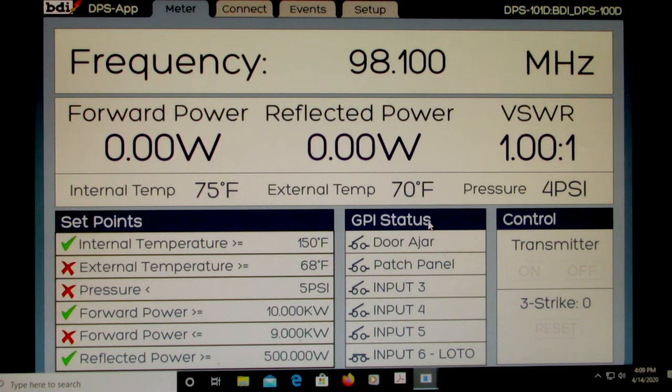Moving over to the GPI status, of course, every DPS-100D power meter has 6 general purpose inputs that are available for you to use, and they keep track of any kind of switch closure. And of course, we have a couple here as an example, a door ajar. You might want to keep track of how often someone accesses the site. And when they do that, you'll be able to keep track of that with something like that. This one we have set for patch panel. The reason we kind of mix these up here a little bit is because we're going to show you how you can set this patch panel switch for an interlock group, which you can control interlocks with.